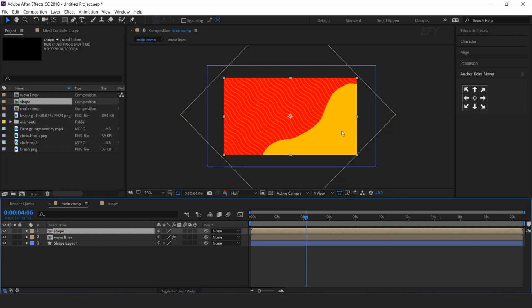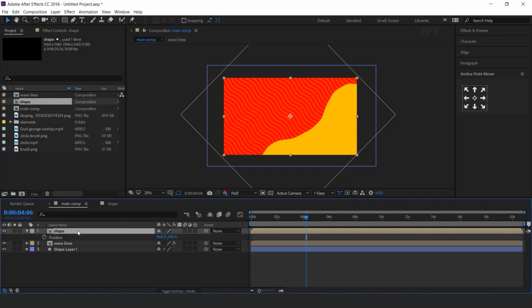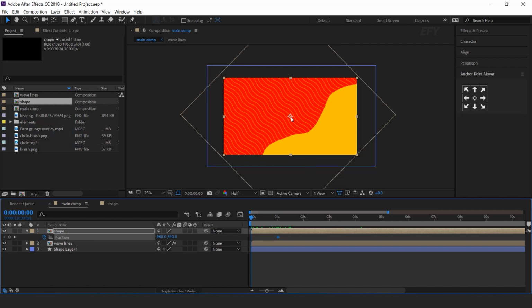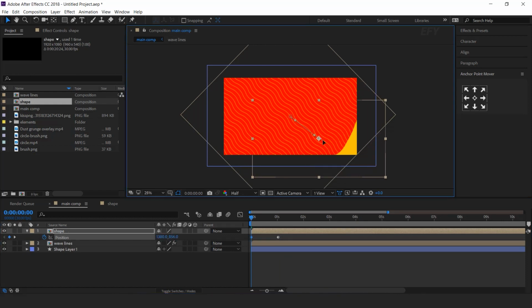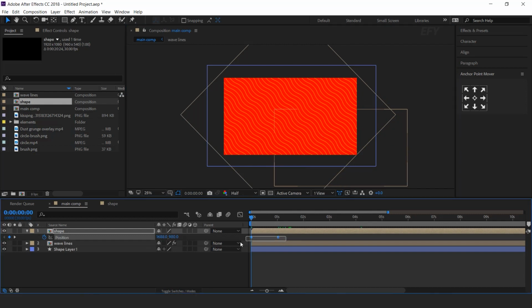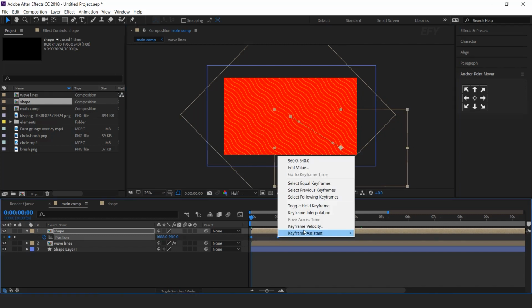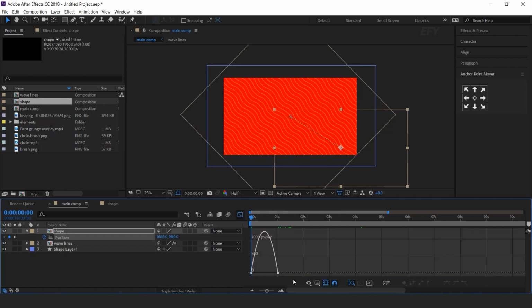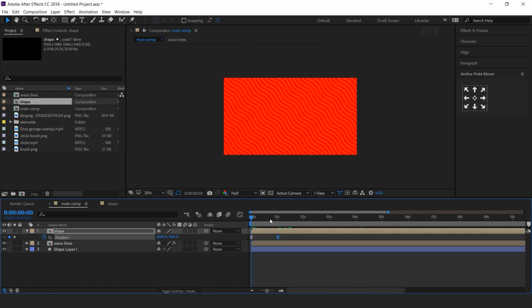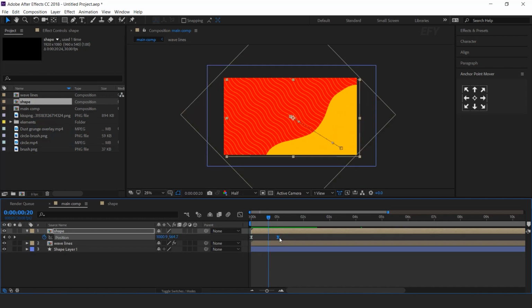Now we need to animate this layer. So press P for position, go to 1 second forward. And add a keyframe, then go to first frame and move the shape right corner of the comp. Select both keyframe and ease them, and make your graph like this. Cool.